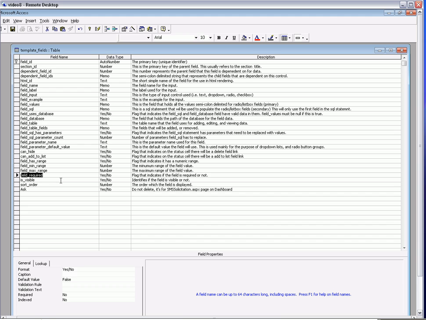And the field required is a flag that explains to the page whether or not that field is required. If that's checked, it will tell the page you have to input data for that particular field, or you can't move on or save the record. It's a required field. Is visible is basically the flag that tells the page whether or not that particular field is visible or not. And the can hide field has to be true in order for that to work.